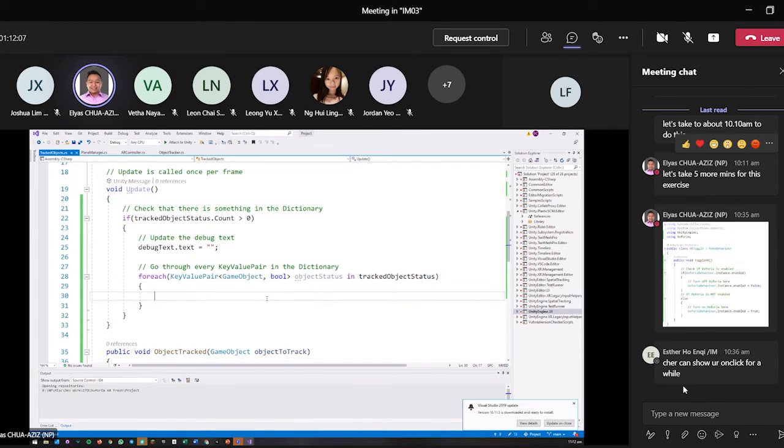Then after that, debugText.text plus equals objectStatus.Key.name. Essentially we'll be printing out the name of the game object, plus a colon here, plus objectStatus.Value, and then at the end I'll just add a new line, because I might have more than one object.